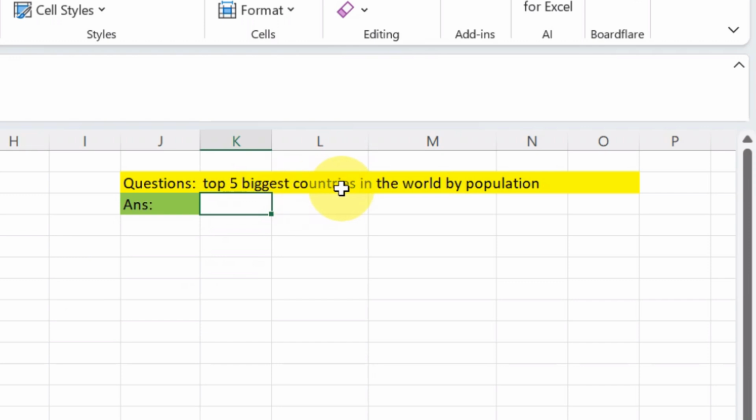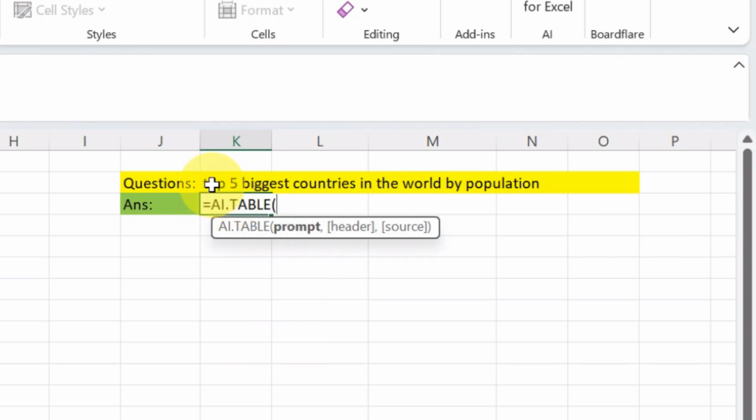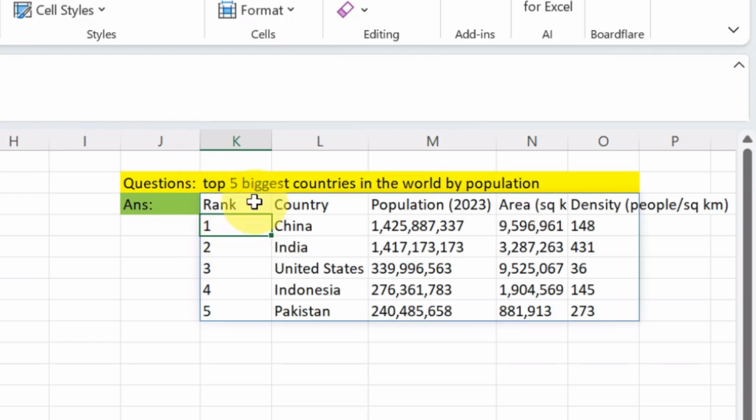Give me the top 5 biggest countries in the world by population. So this time we'll ask for a table, because we have been asking for the table format. So you go here and here just press enter. They're giving rank 1, 2, 3, 4, 5: China, India, United States, Indonesia, Pakistan. And the population, you can see area, square, density, population. Automatically Excel will populate a full table with accurate data.